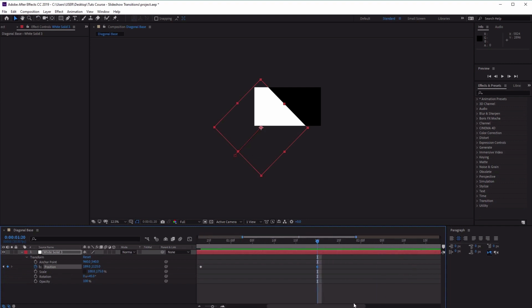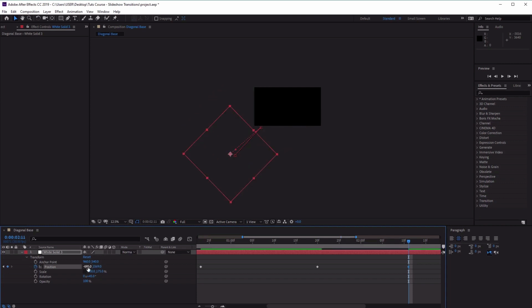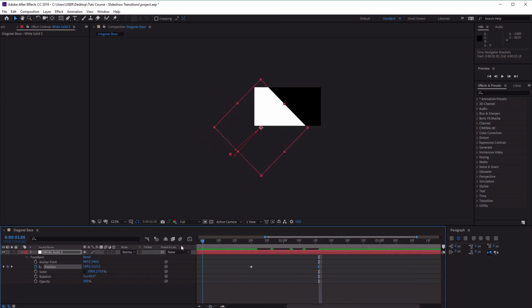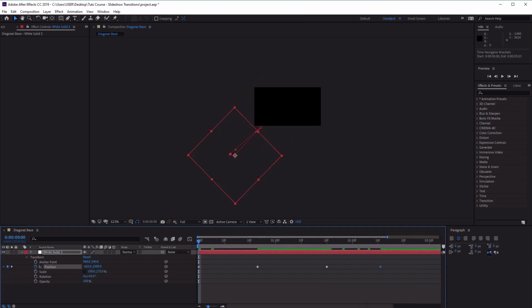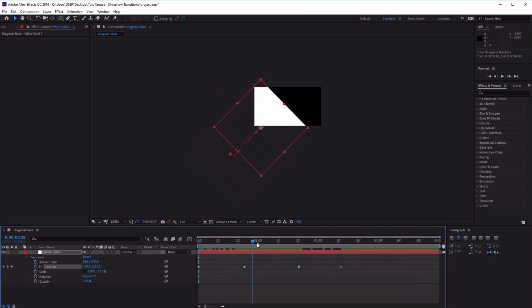And then finally, let's move forwards a little bit more to 2.11 seconds here, like so. And we want to enter a positional value of -695 by 1869, like so. And this will make it so that our solid here moves into the middle and then back down again, just like that.